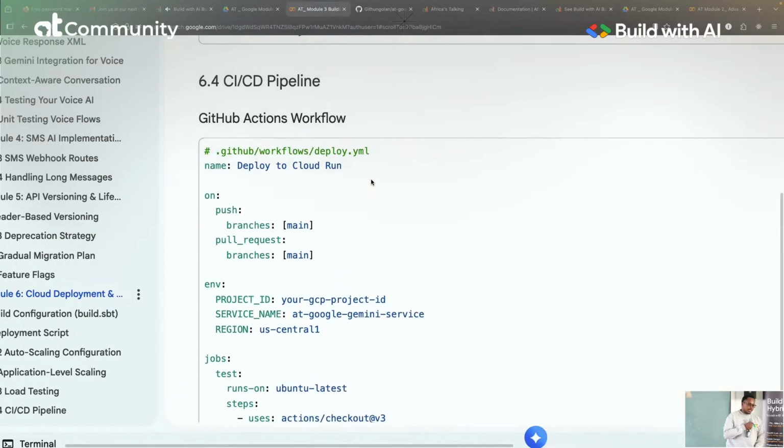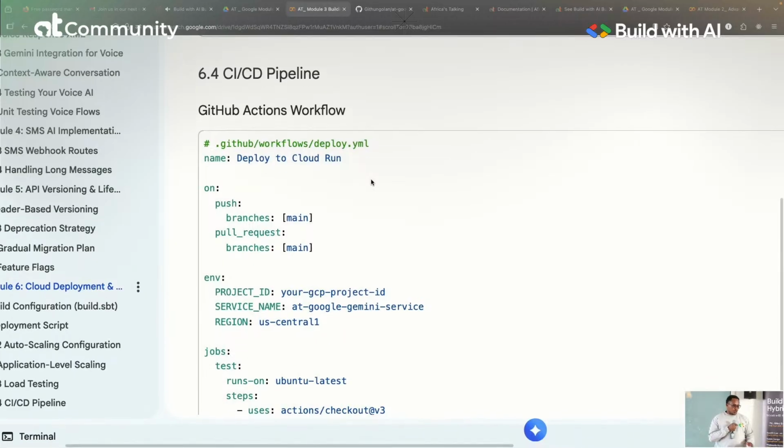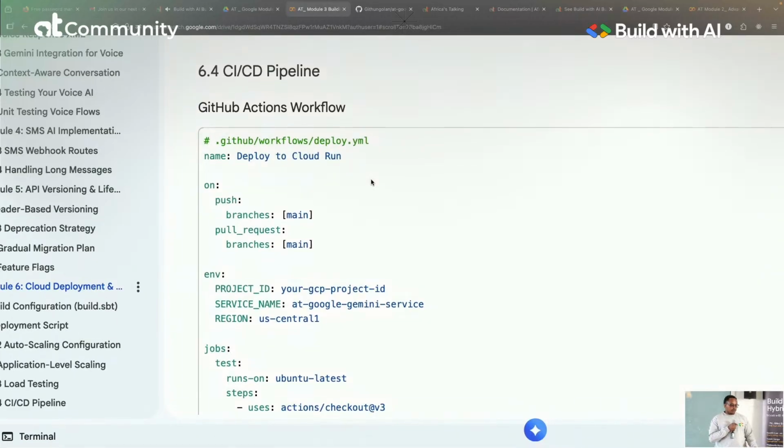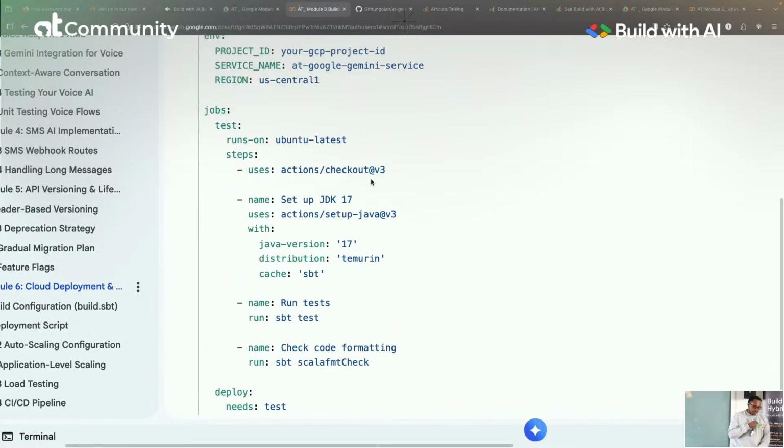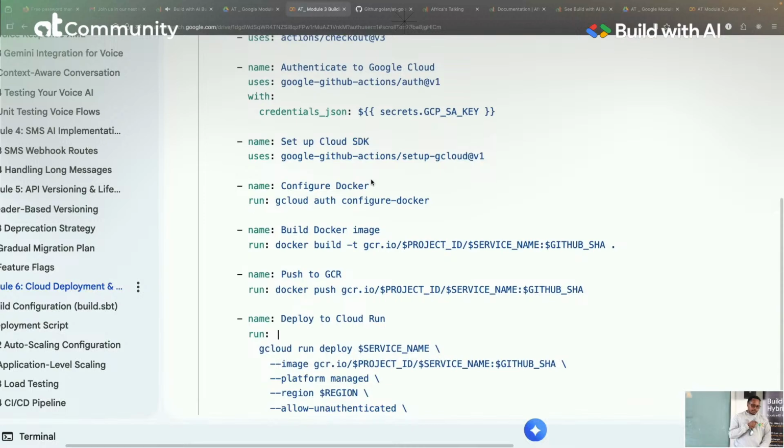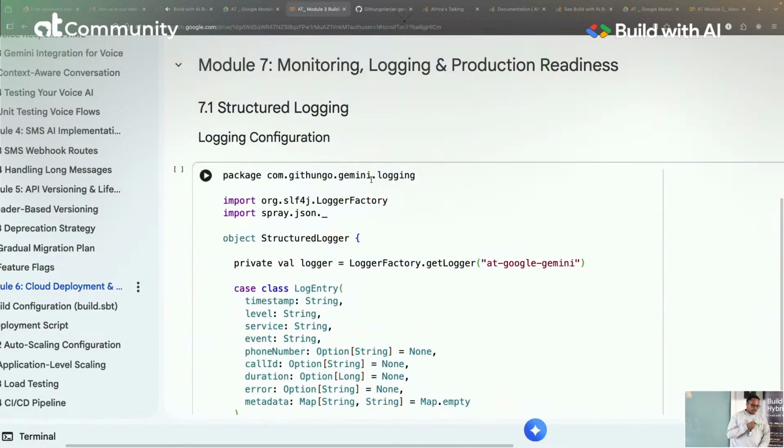Then finally, we create our CI/CD pipeline. You can either use GitHub Actions, or if you use Bitbucket, you can use Bitbucket Pipelines, so that while doing the deployments, it can automatically run your script and deploy it automatically. Then finally, you have deployed your system.